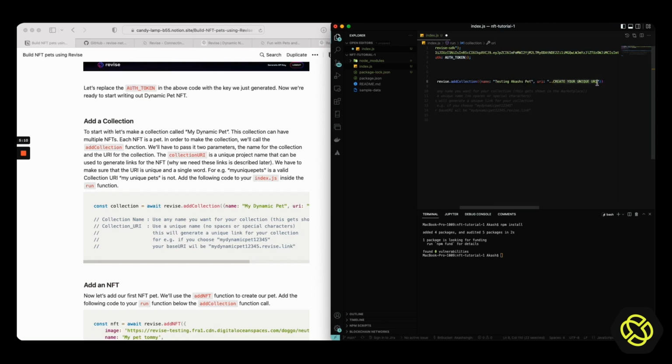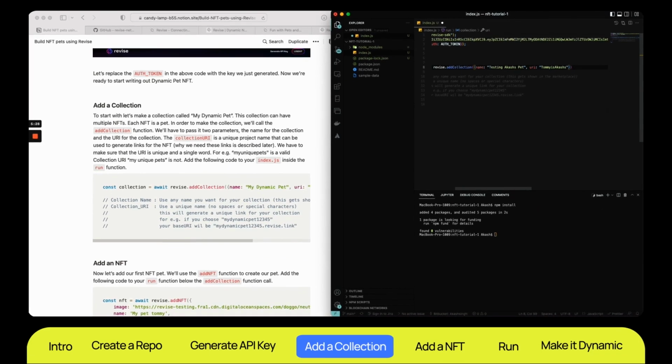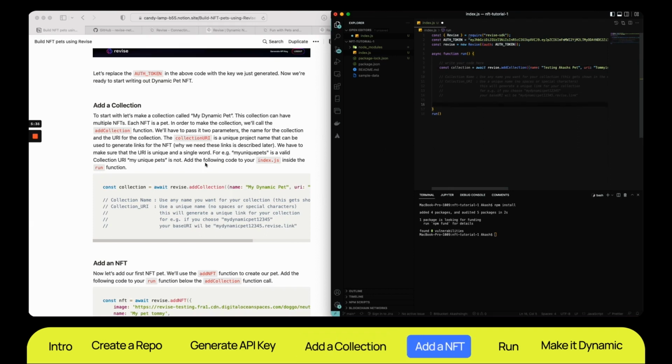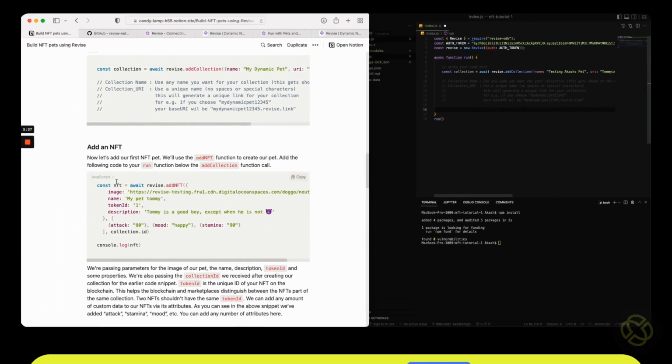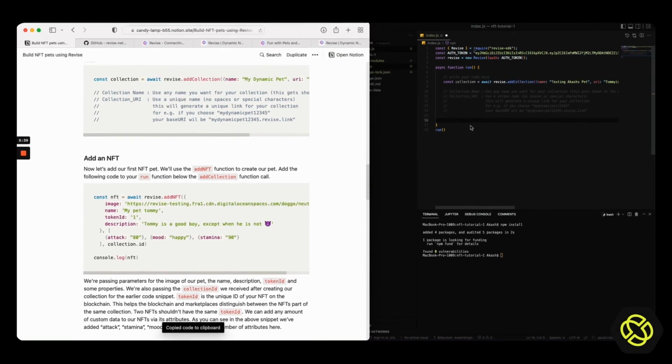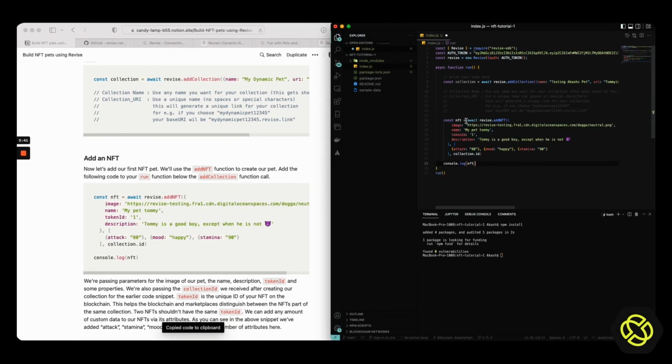And for the URI, it can be alphanumeric, no spaces and no special symbols or special characters are allowed. So I'll just say Tommy is Akash's pet is the URI. Okay, perfect. And the next thing we're gonna do is paste in the actual NFT data so that we can mint the NFT, all before we run this file.